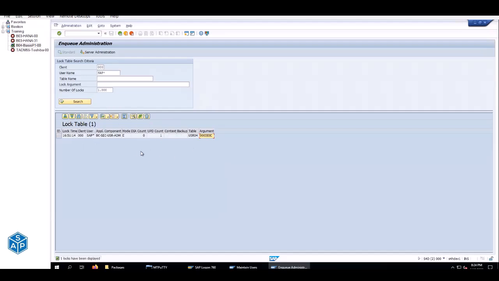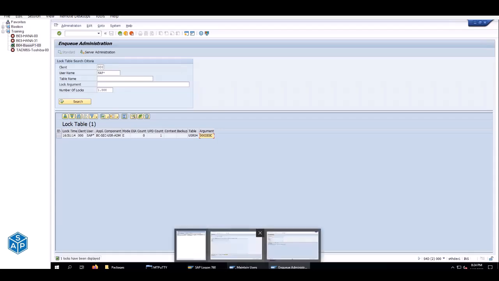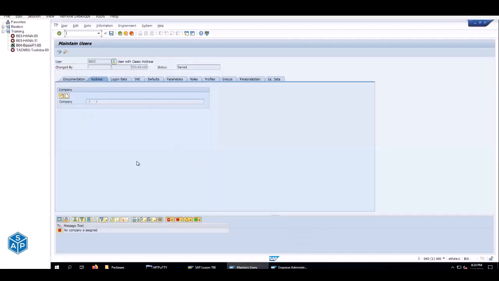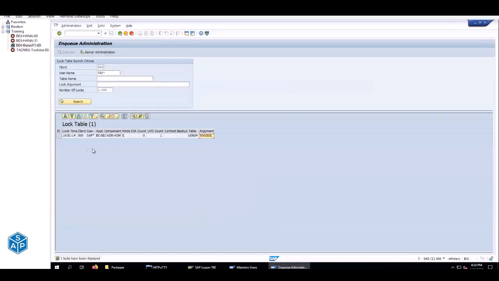Till that time this lock is there in the system, another user cannot get access to that T code with that same argument, the same document or the same user. Also, if you know that some user had opened a record but his connection got disconnected, that lock will still be there in the system even though the user has disconnected. In that case, you can delete the record from the system.